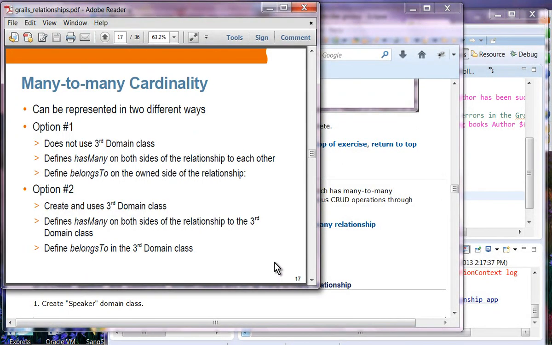Many-to-many relationship is a little bit more complex than one-to-many because it can be represented in two different ways. You have to actually choose depending on your application's need. So option one, you do not create a third domain class. You define has many on both sides of the relationship to each other, and then you specify belongs to on the owned side, which makes the other side the owner.